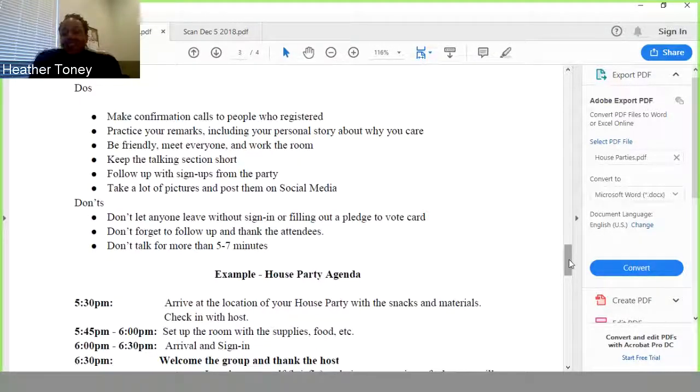Practice your remarks, telling your personal story, why you care. You should practice it at home, practice it with your kids. One of the most common things I hear from people is they say, Heather, I'm not really comfortable talking in public, but we are really comfortable when we can start to talk about our own personal stories, and it just begins to open up opportunities to share what we're experiencing. So you should practice just a little bit. Smile and be friendly. You should always do that.